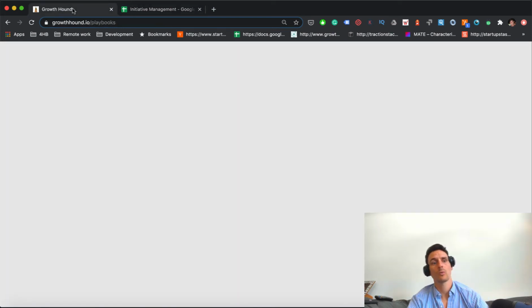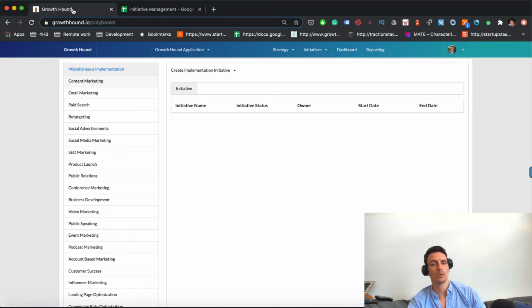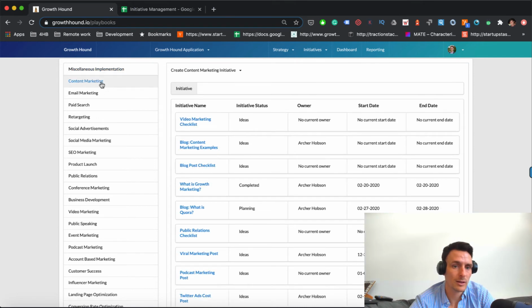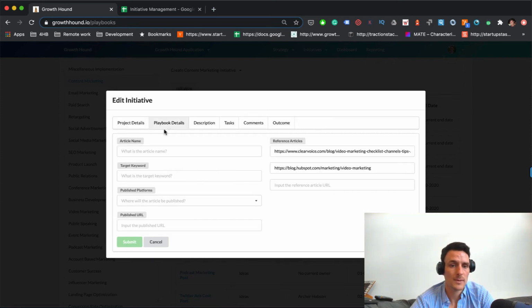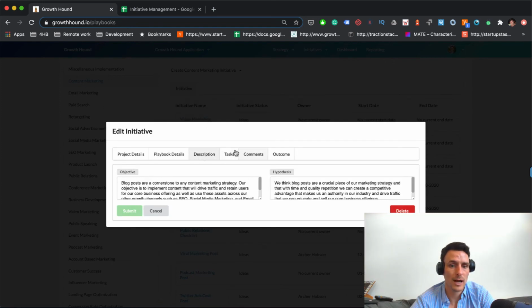So, jumping over to what this looks like in GrowthHound. We've actually partitioned the most important growth channels so that you can have a sandbox about where to execute specific categories of initiatives. For content marketing, you can work on all your blog content here. If you jump in here, you'll see you have your name, owner, status, KPI, start and end date, some playbook details, description, tasks, comments, and outcomes.